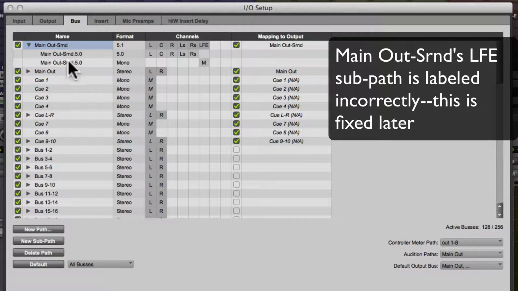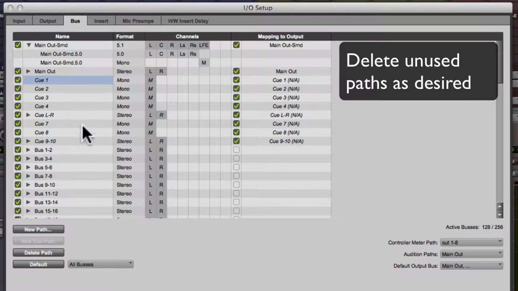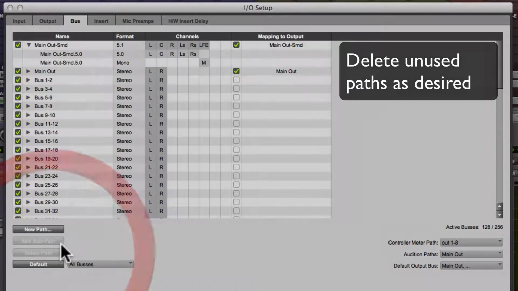Now, if you double click the name, it'll name the subpaths. It didn't do it correctly earlier because I hadn't assigned them. So the mono didn't get named properly because I hadn't assigned the mono to the LFE channel. We'll fix that later. So we'll do a little housekeeping by getting rid of some cue paths that we do not need. We don't need to set up a headphone mix during mixdown of a surround, so we'll keep the I/O setup clean.